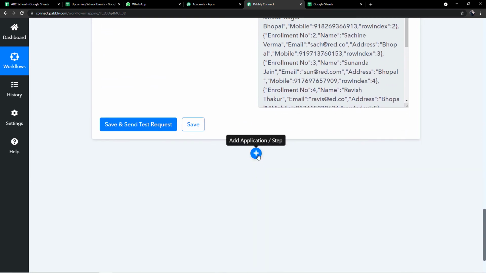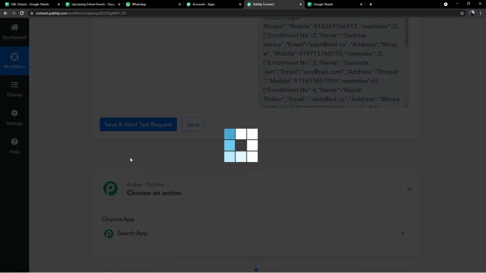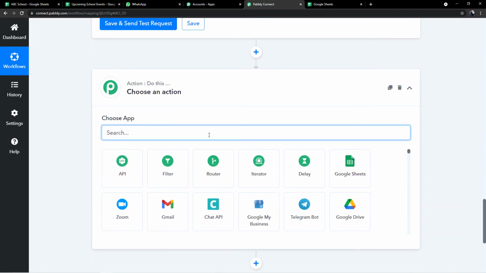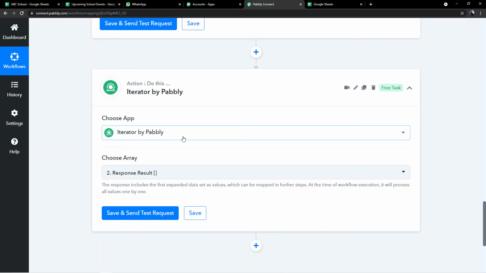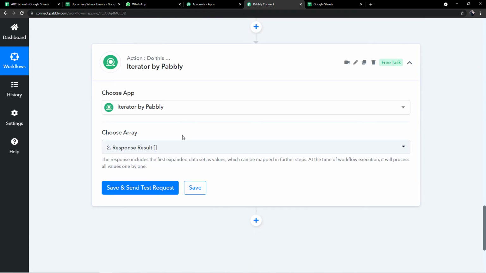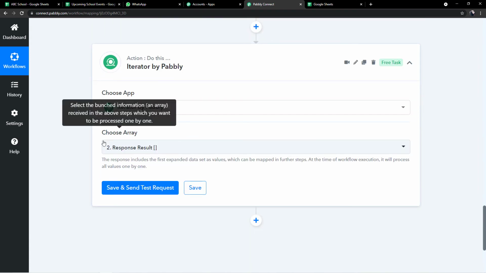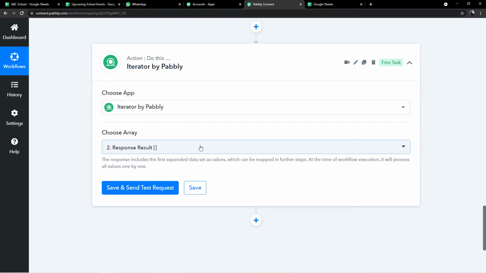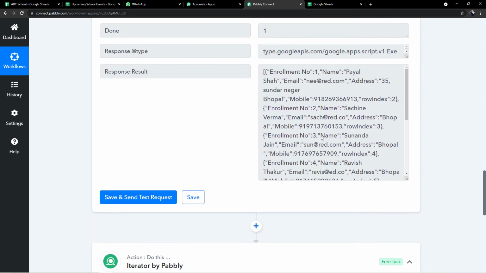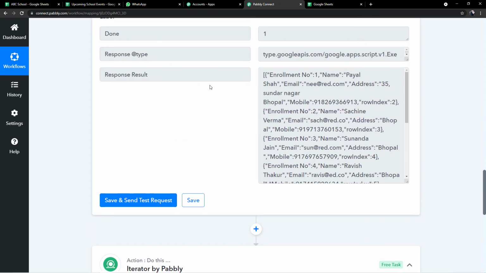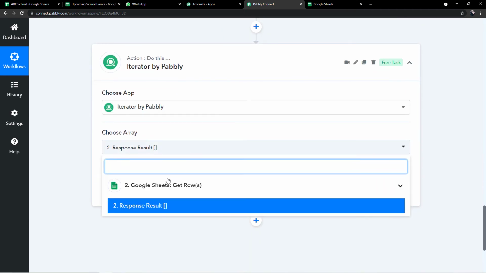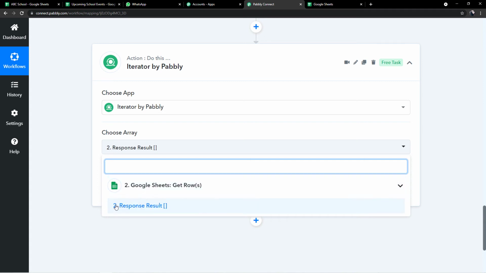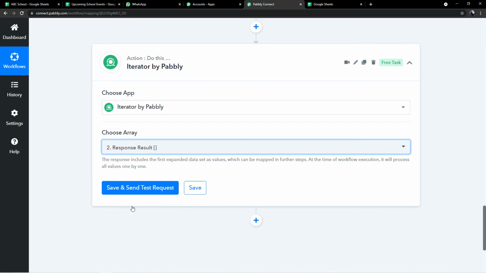So why have we captured the data like this? Because now we are going to introduce another function by Pabbly. You have to click on this plus button, and from the choose app, choose iterator by Pabbly. When you choose this, it will ask for the array, choose array. So you have to choose this array of data that we have. This is the response result array. When you click here on choose array, you will find this Google Sheets get rows option, and this is the array that we want to select.